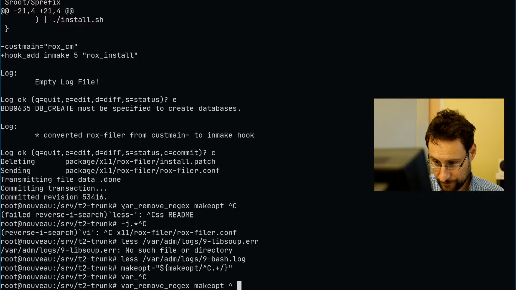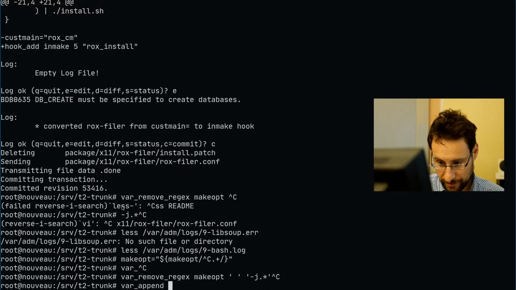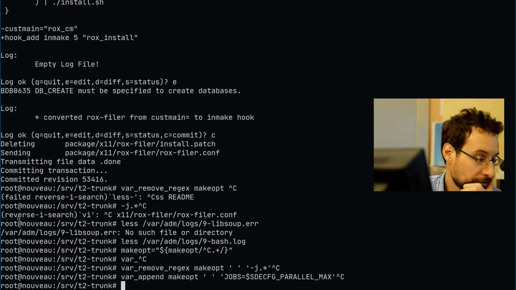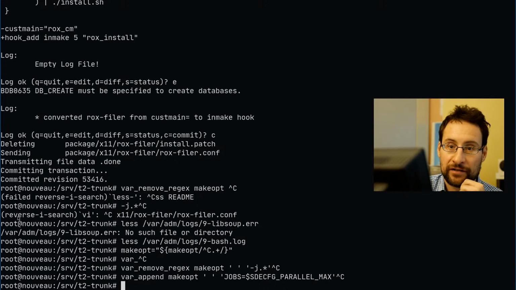Make opt separated by space and then -j, that probably should work. And then var append make opt, if you want to add the other one, jobs equals a variable name thereof, SDE config parallel max or something. Anyway, that's it for today. Looking forward to your patches, and I hope you learned something.